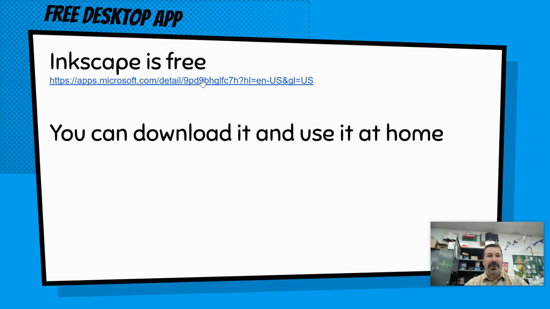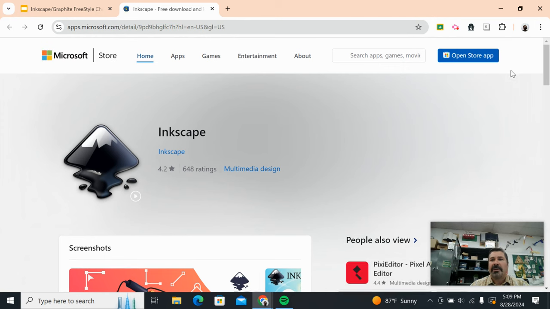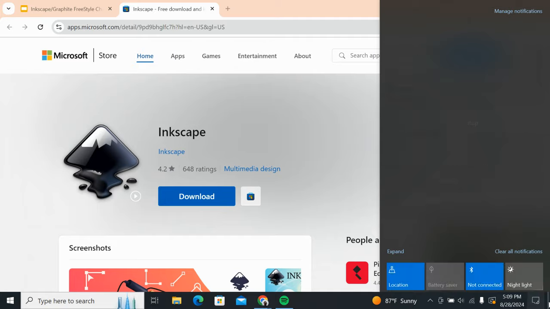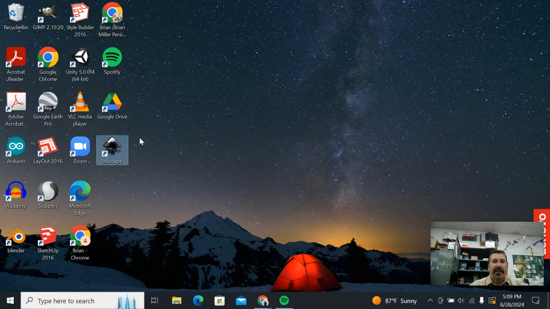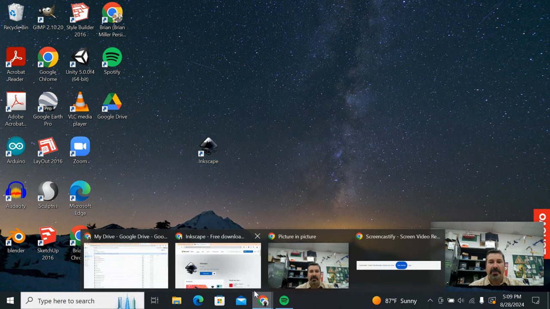The first thing you need to know is that Inkscape is free, and if you search around, you can go to the Windows store, the Windows App Store, and you can download it for free. So you can get this at home, and remember, it's a desktop app. You're going to find it on the desktop on the school computers. Look for Inkscape. All right, let's go back here.